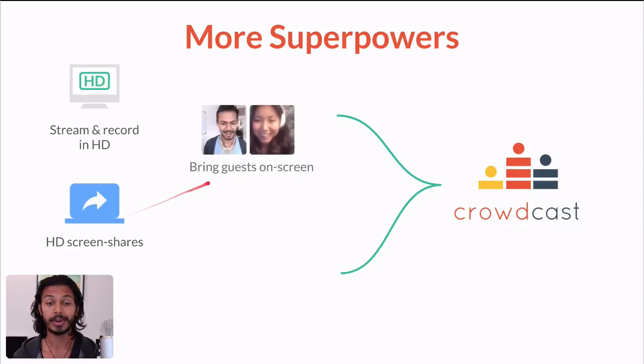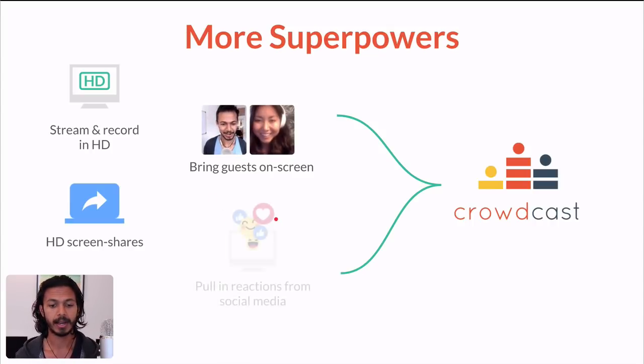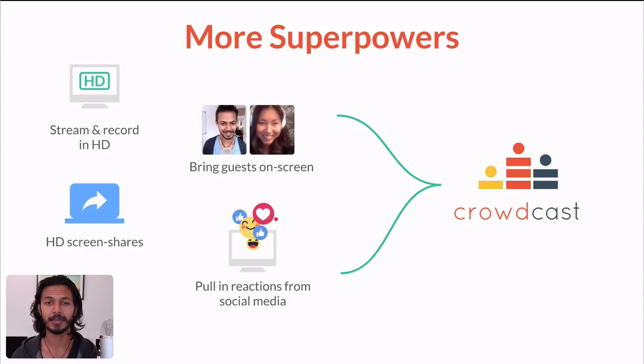You can bring guests on screen still with RTMP Studio. So things like Ecamm Live and Wirecast give you ways to still have remote guests for your live shows. You can pull in reactions from social media. For example, you can use Xsplit to pull in tweets and comments happening from Facebook.